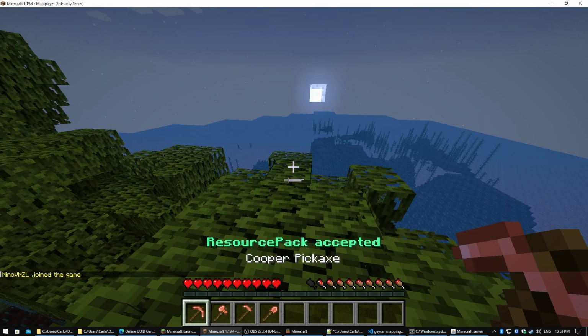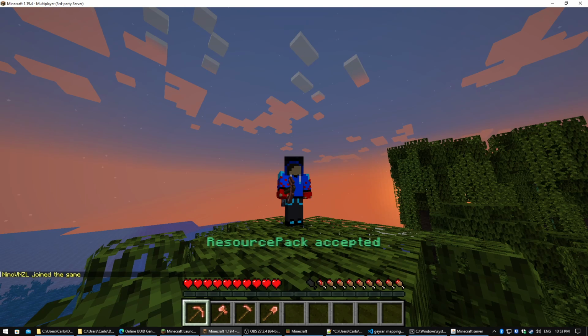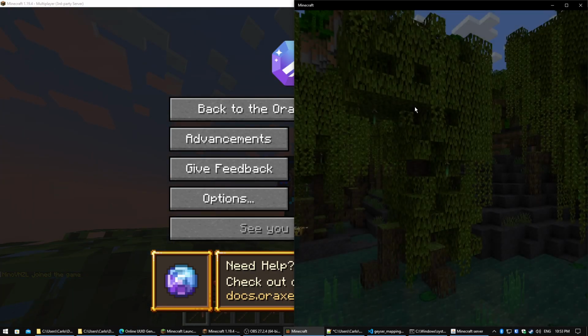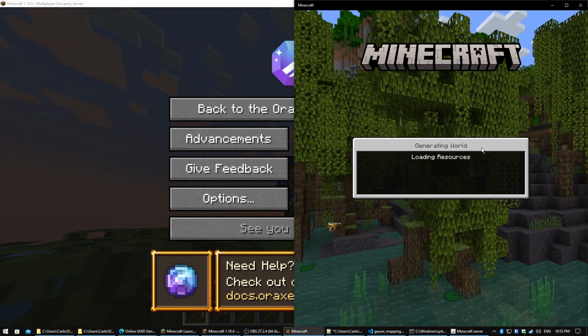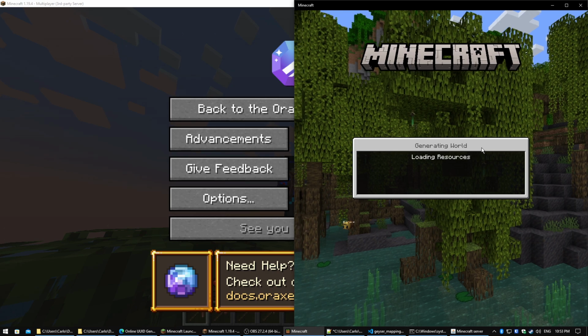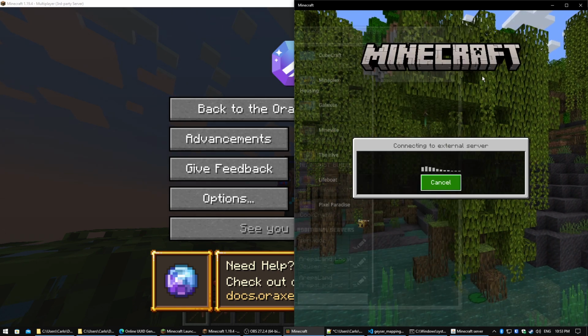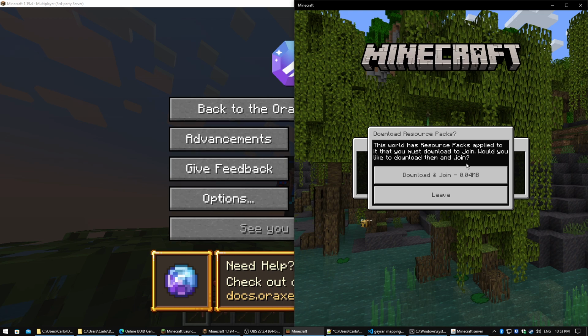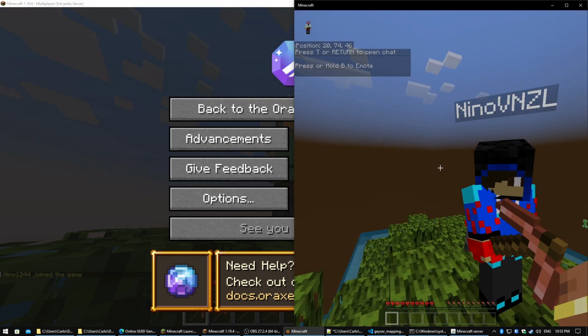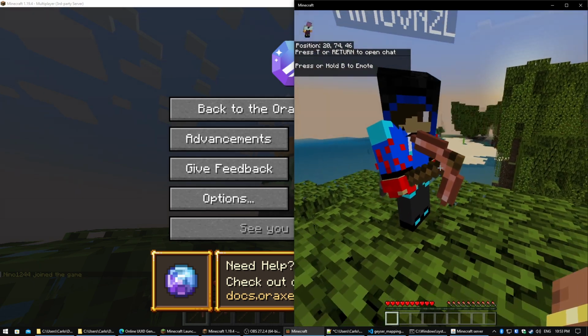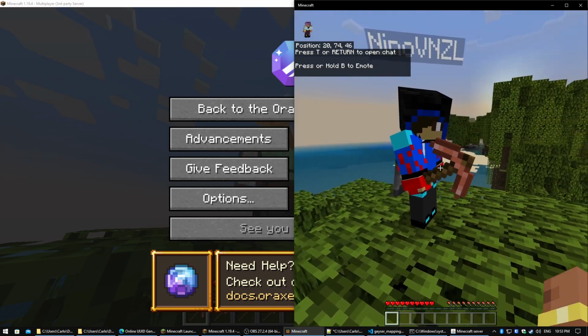There is. Okay, we have our custom items. And now if we go to Bedrock, let's wait for Bedrock. There is. Now it's going to ask us to download the resource pack. We're going to agree to this, and it's going to let us join. And as you see, Bedrock is now recognizing the texture.